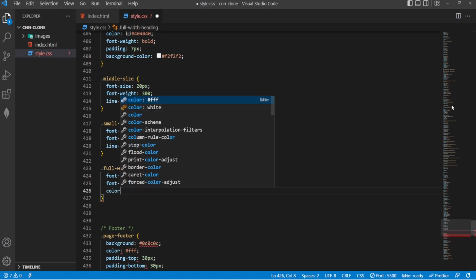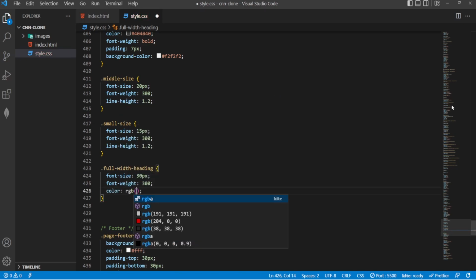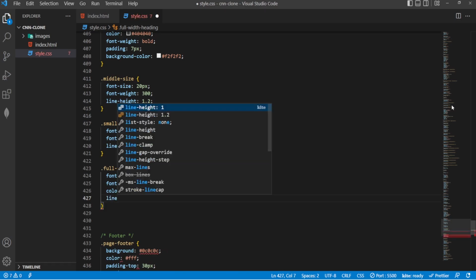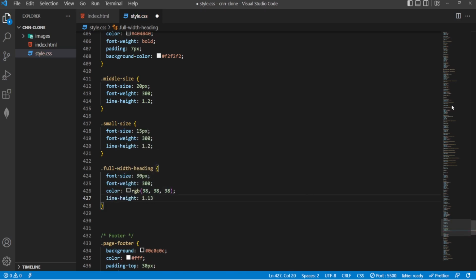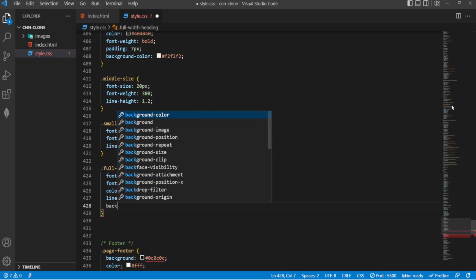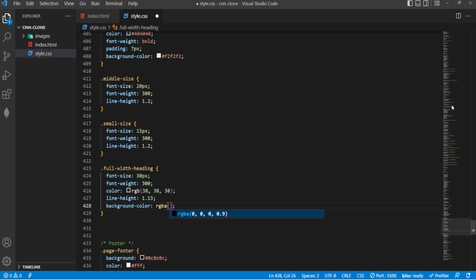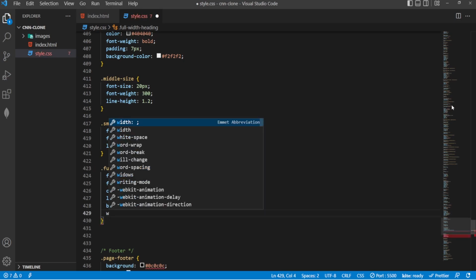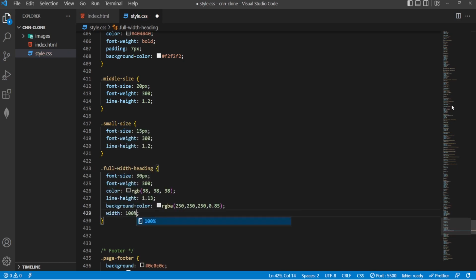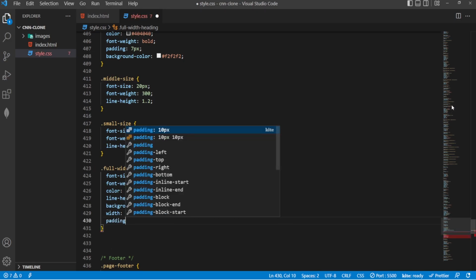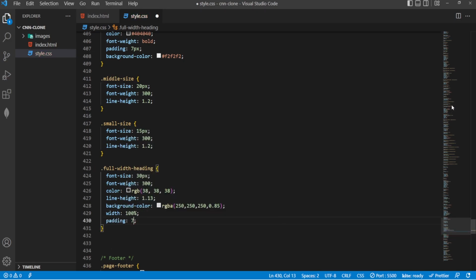And then give a color of RGB 38, 38, 38. Now add a line height of 1.13 and also add a background color of RGBA 250, 250, 250. Also give an opacity 0.85 and now add a width of 100%. Also give a padding of 7 pixel and 10 pixel.